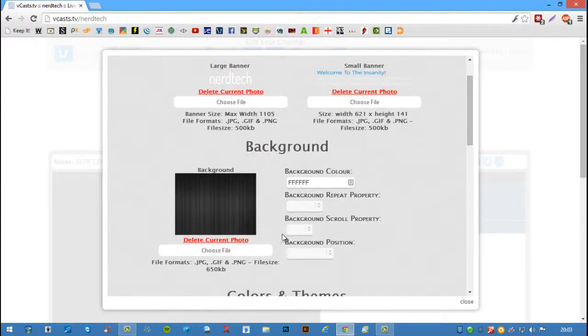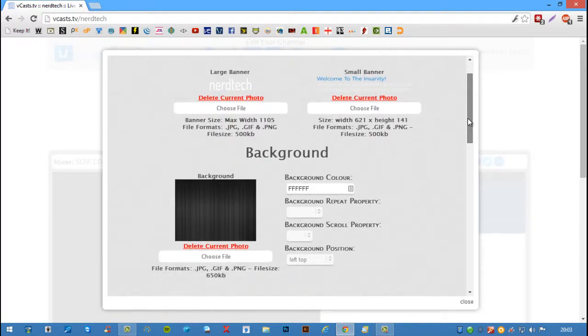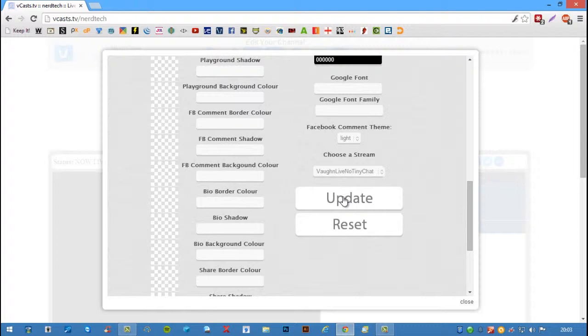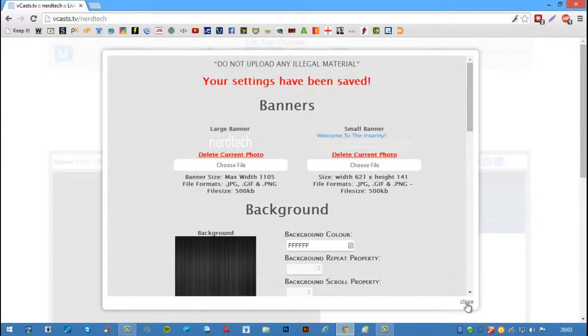And because this is a large image, I'm going to come down to my background position and place it from the left top. Now whenever you change an option in the edit channel box, apart from the banners, you're going to want to scroll down and click on the update button. That ensures that the changes are saved. So I'm going to click on update, and it says saving your changes, please wait. I'm going to now click close.